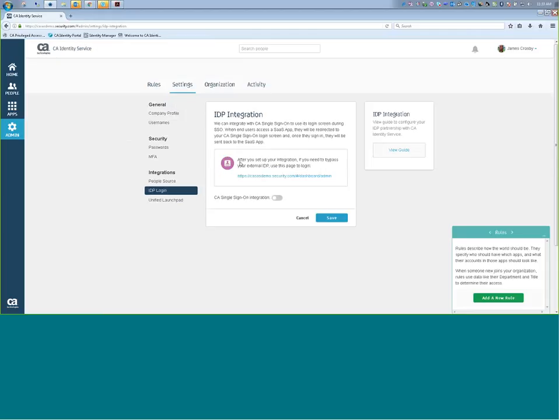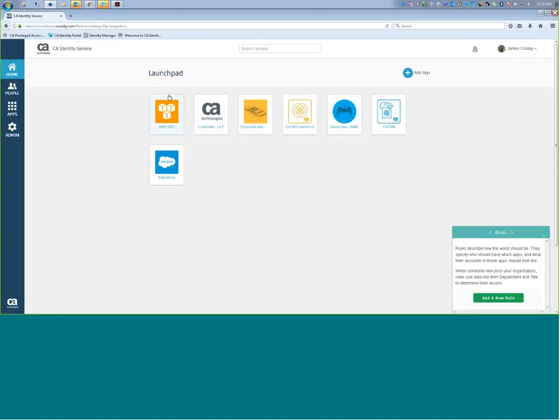We do have the Idp login, which is where I was earlier. This allows us to use CA single sign-on as that Idp so that when users go back and forth, they get directed to the CA single sign-on login screen. Now, what's also nice about this setup is that if I have my Launchpad here, where I have all my applications, I can expose my CA single sign-on admin UI through this Launchpad and really protect it, again, using those rules and delegating access appropriately so that we can make sure users are getting access to the right applications.